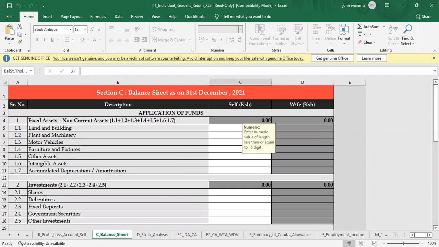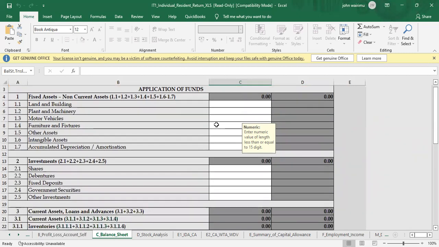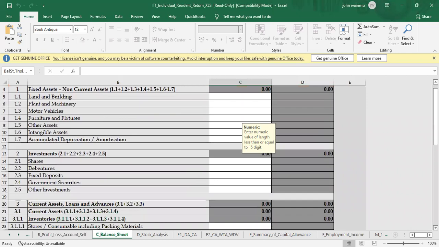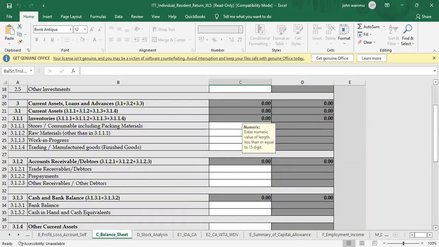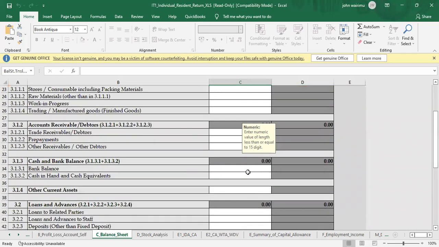Balance sheet. What do you do here? I don't encourage people to start writing that they have land, plant and machinery. These are basically for companies. If you are just a professional, just state what finances your movement. You come and say that you had cash at bank of 4,000.